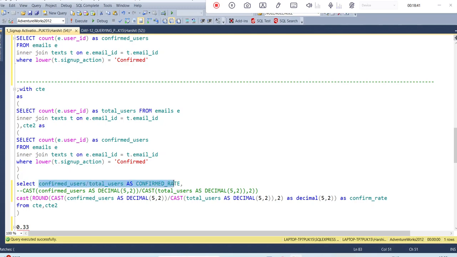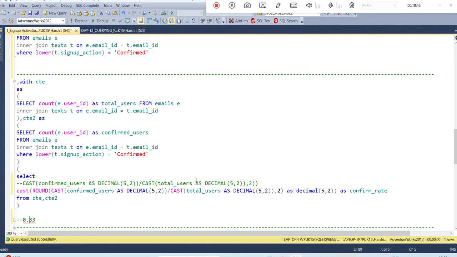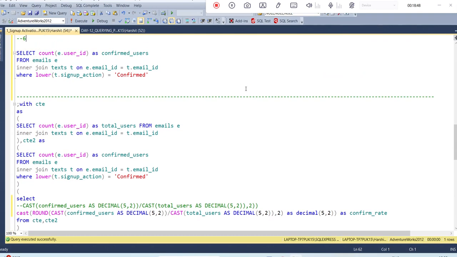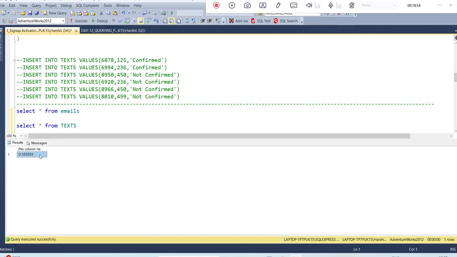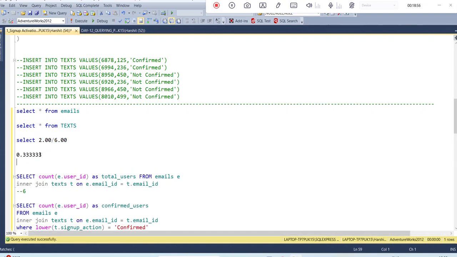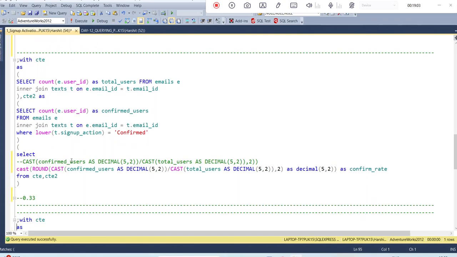This one is the wrong one, let me remove this. So 0.33 is our answer. We have already seen it over here, right? Because we want only 2 decimal places, and 2 decimal places I have done over here. All these activities: count, round function, then casting into the decimal.